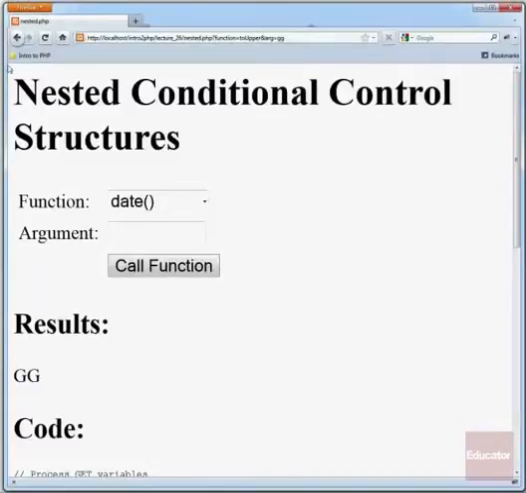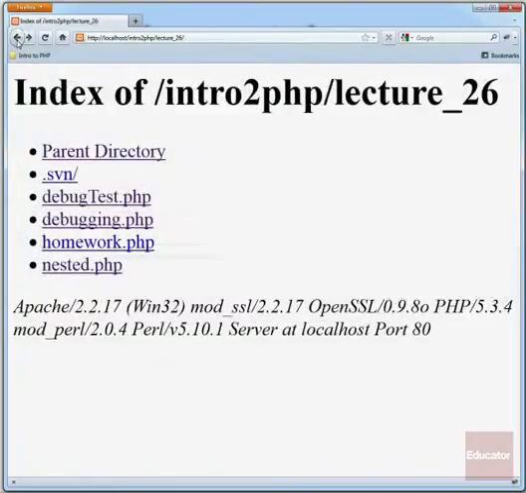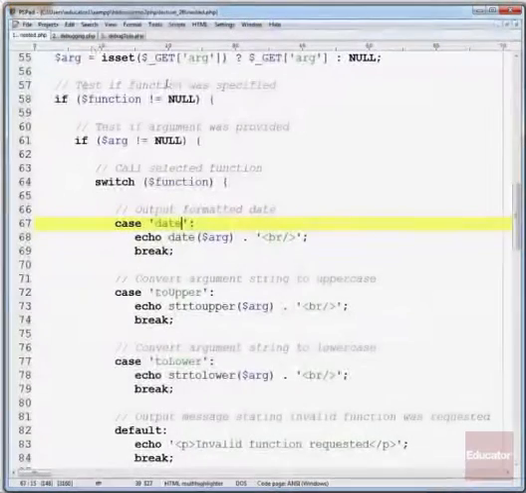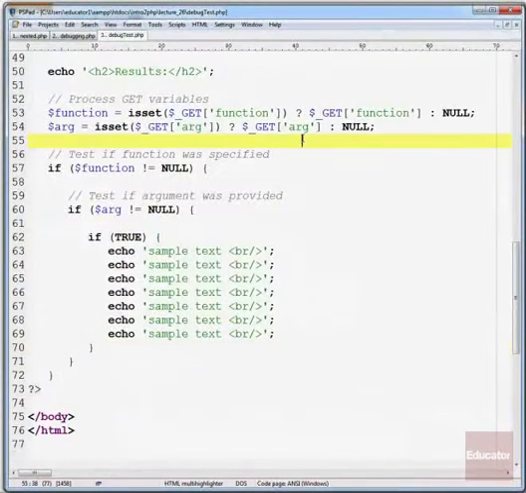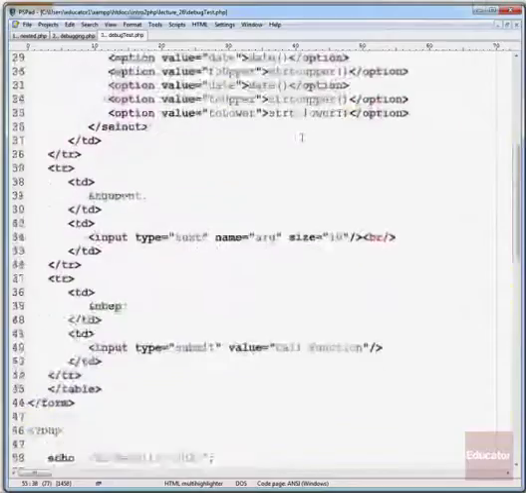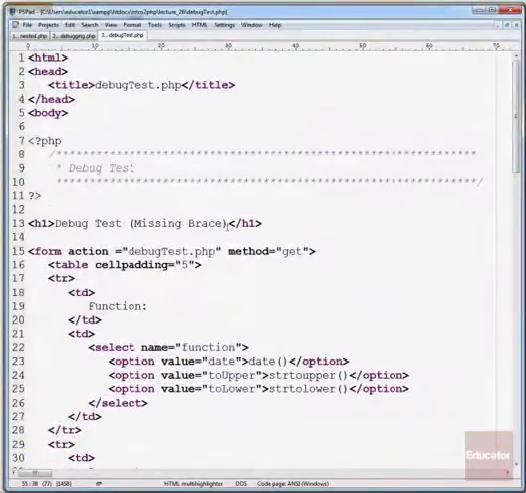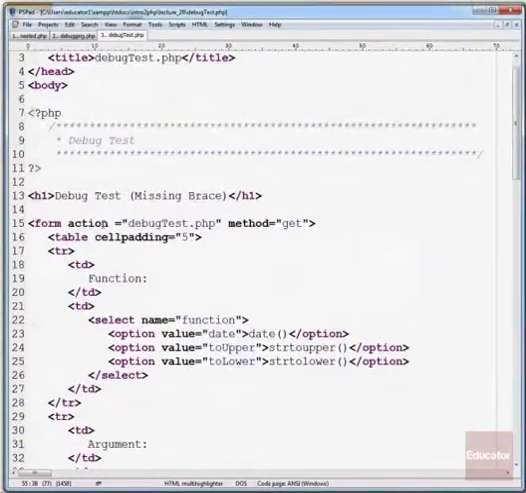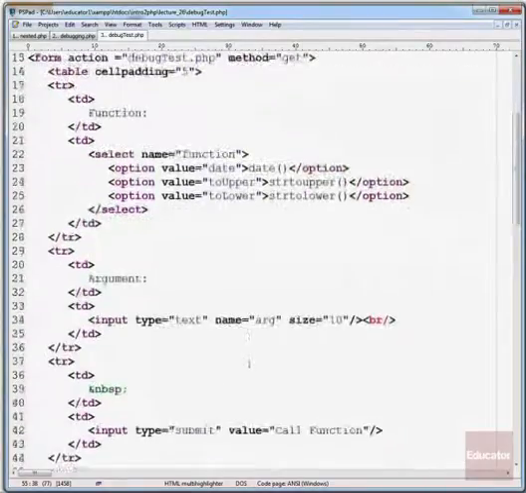If we go and look at, for example, this script called debugtest.php, if we go and look at it in the code, we have the same form at the beginning that allows us to select a function and an argument.